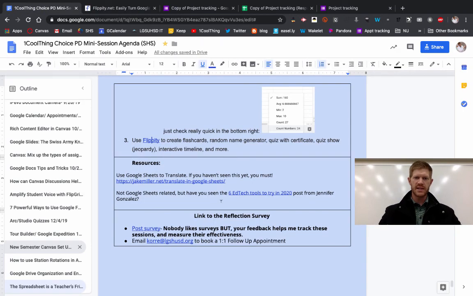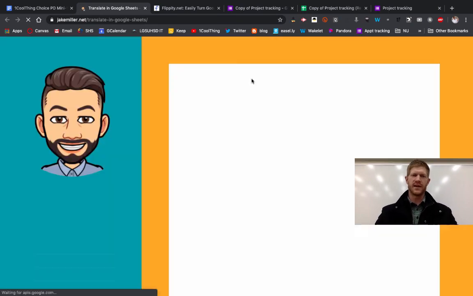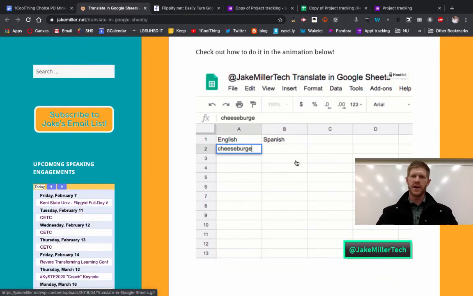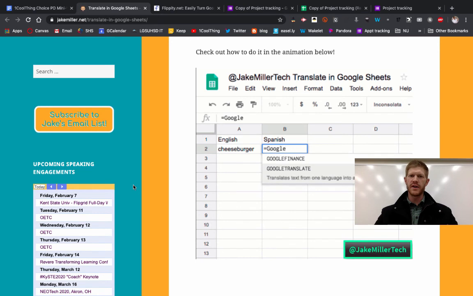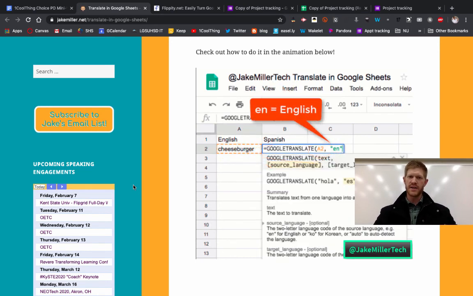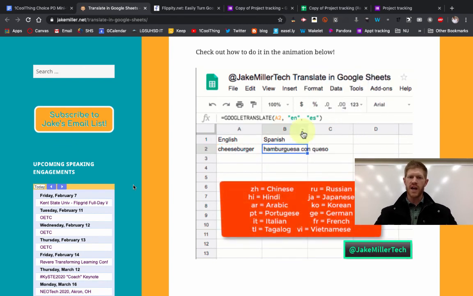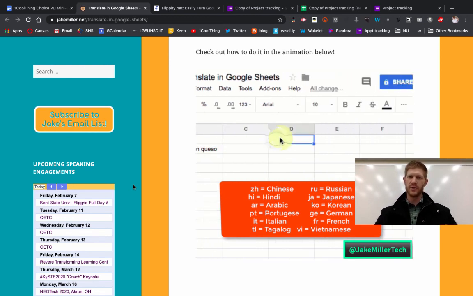And then the last thing to show you is a GIF from Jake Miller that's gone viral, honestly, I think a couple different times. He shows how you can use Google Sheets to do Google Translate. So here he's basically using a function, Google Translate, to translate terms into, say, Spanish or Chinese or Arabic, French, German, all these other different languages. That's a really cool feature.